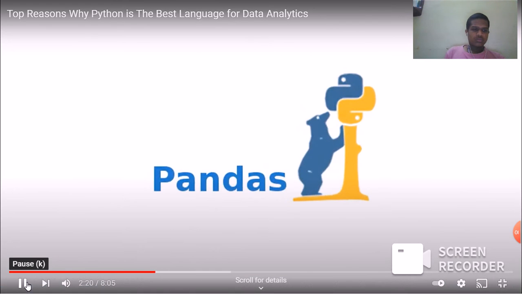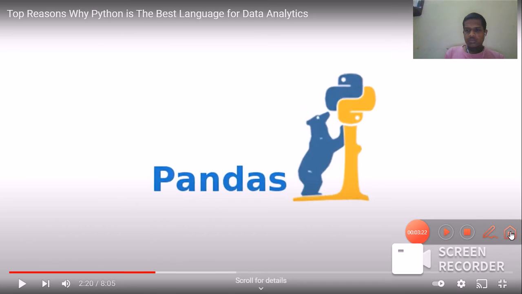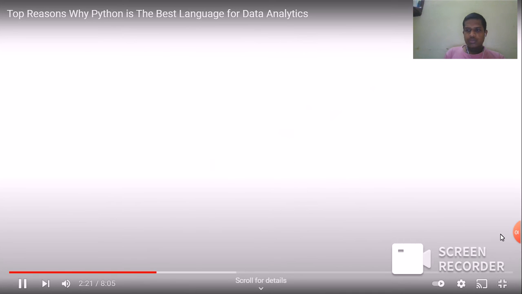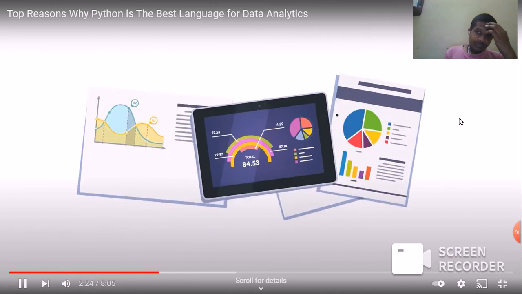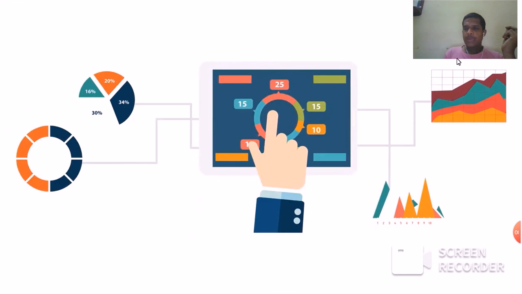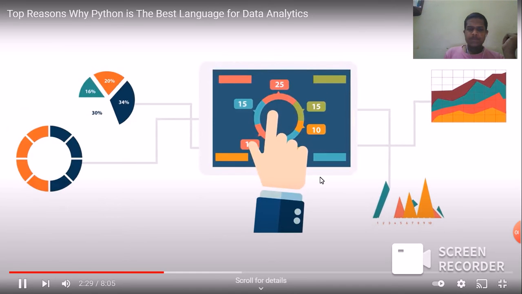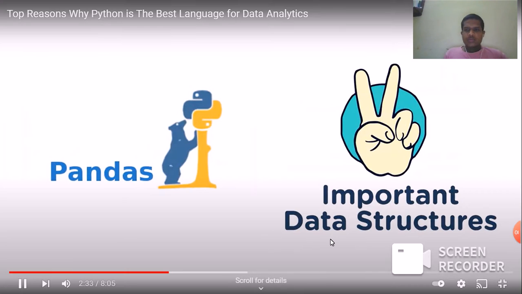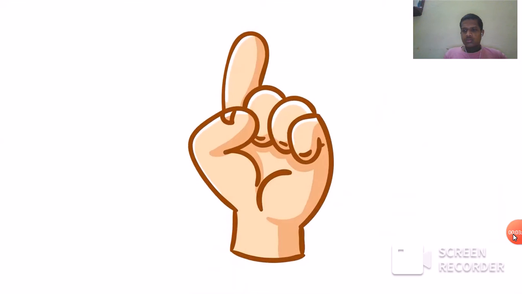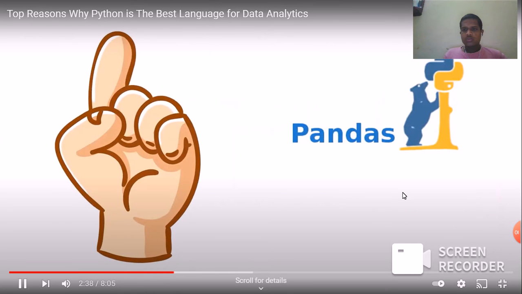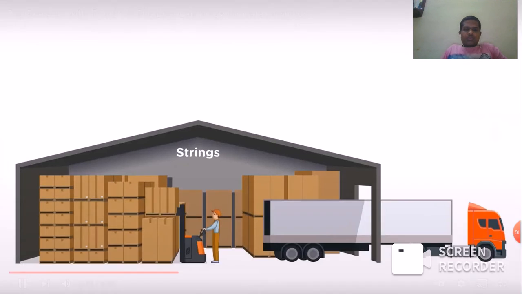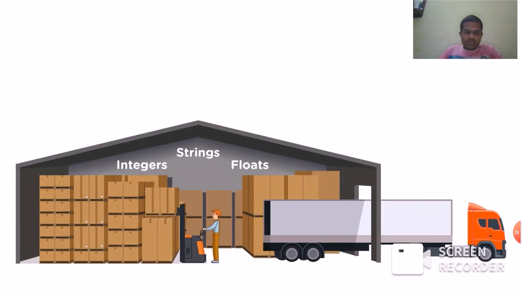Pandas provides easy-to-use data analysis tools and contains functions designed to make data analysis fast and easy. The Pandas Python library has two important data structures. The first one is the Pandas series, which is a one-dimensional array that can store several data types like strings, integers, and floats all together.